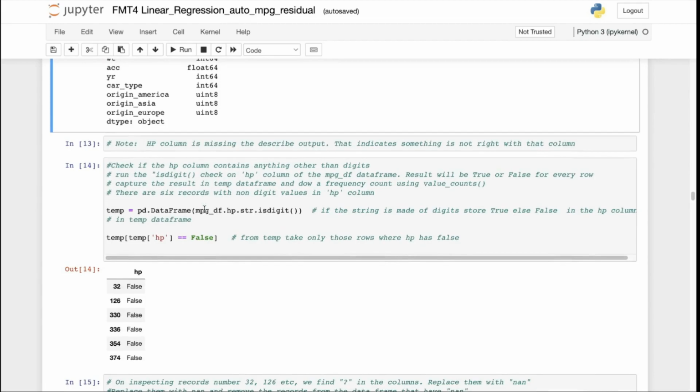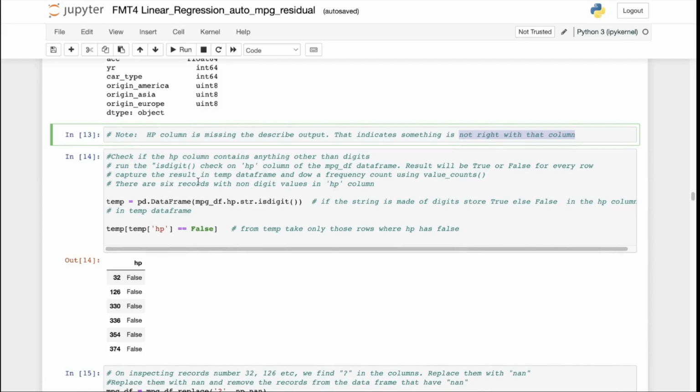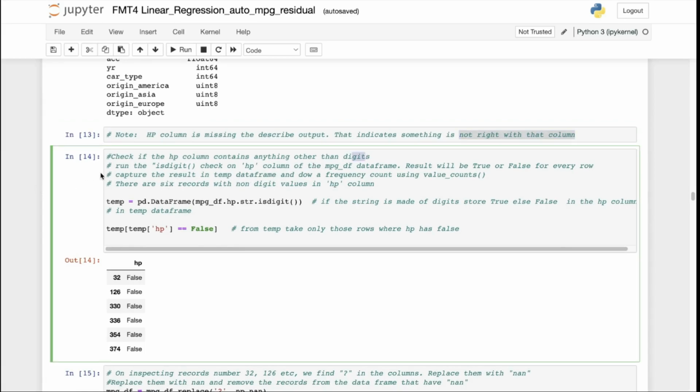Here's one note: the hp column is missing from the describe output, which indicates something is not right with the column. So check if the hp column contains anything other than digits. What we'll do is run the isdigit command on the hp column of the mpg_df dataframe, and the result will be true or false for every row. We store the result in a temp dataframe and do a frequency count using value_counts. There are basically 6 records with non-digit values in the hp column.